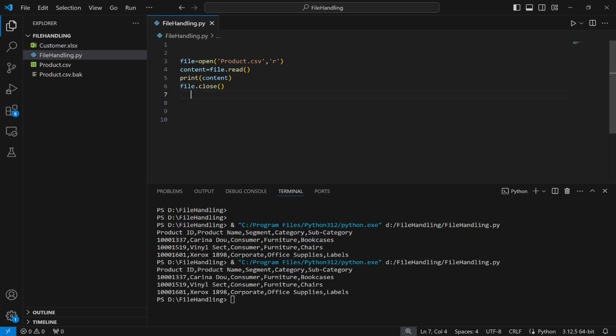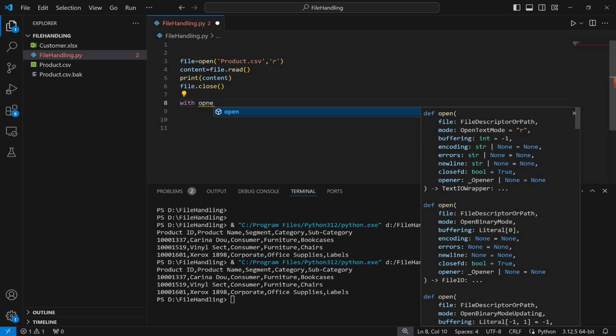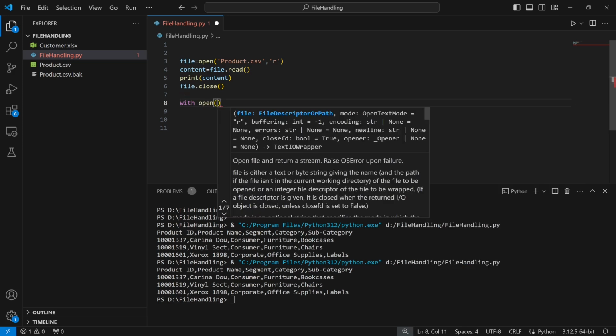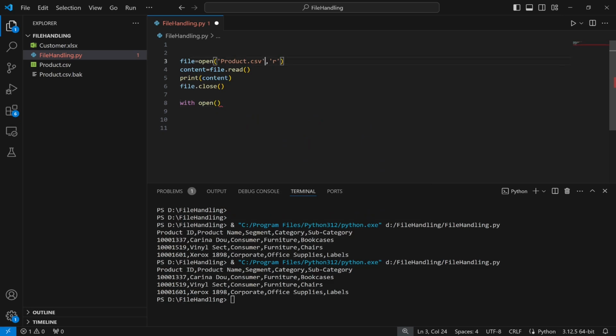Now I'm going to use the second method to open a file. I'm going to use the with keyword and then open, and then provide the name of the file which I'm reading. So I'm reading the product.csv file. Mode is read. Let me copy and paste.